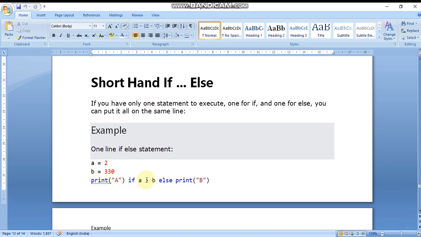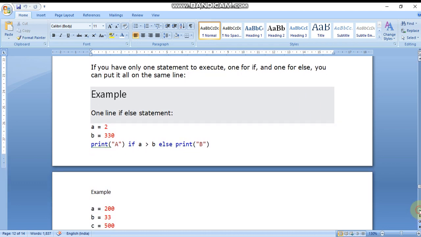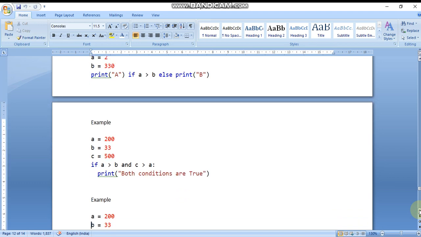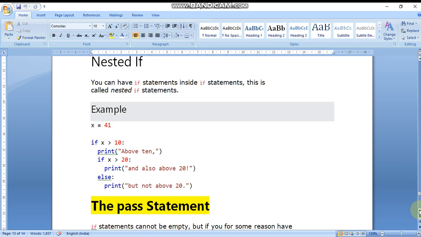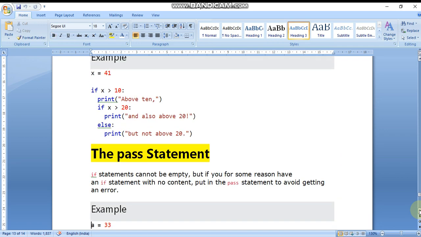So if a greater than b, if this condition is true, this part will execute. If this condition is false, then this part will execute. So this is the shorthand if else statement. And the third one I have discussed is nested if. If within if, or if inside if, is called nested if, and I have discussed how it will execute. And this one is very important.